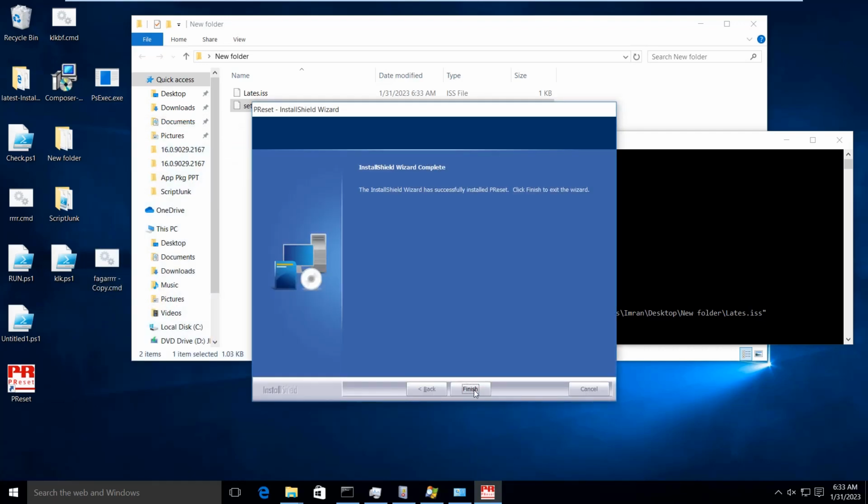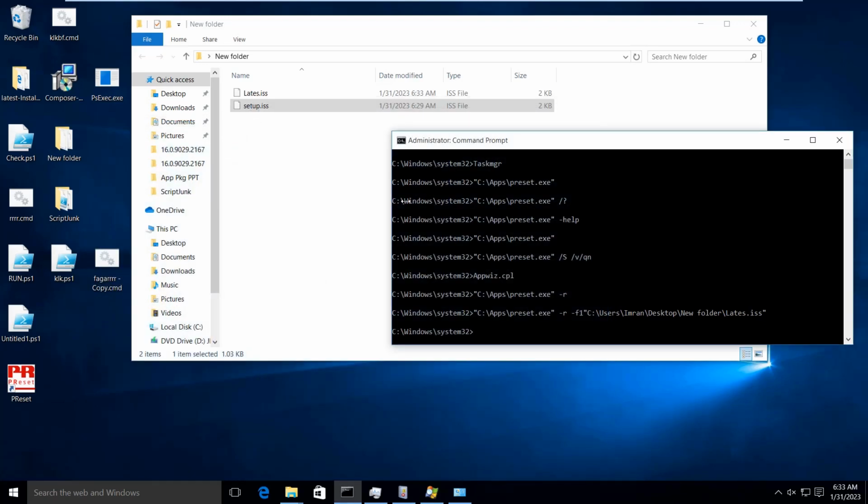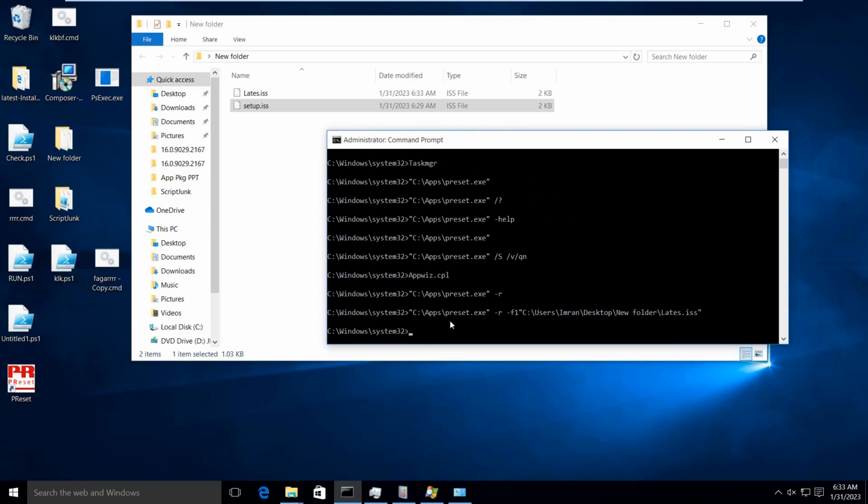Okay, this setup is installed now. Let me recap the same command line. Let me rerun the same command line in order to get the uninstallation response file. So I will just add un at the beginning and let me rerun.